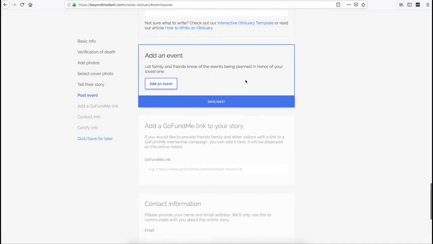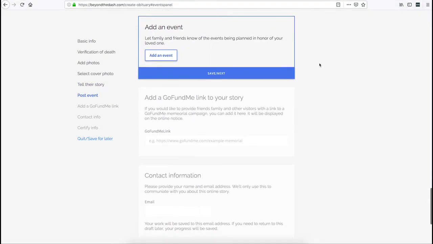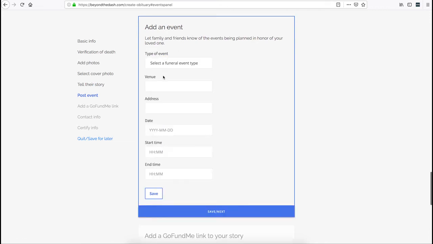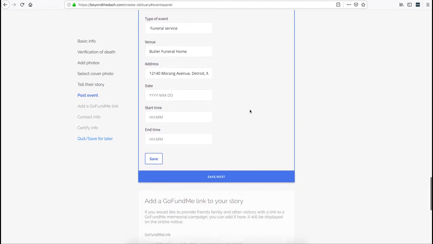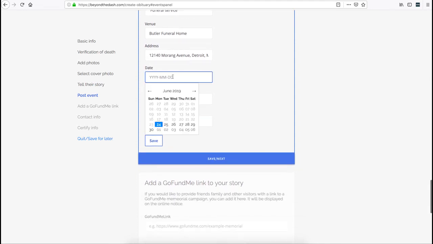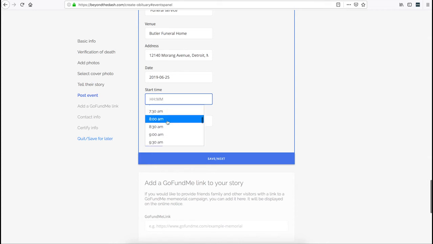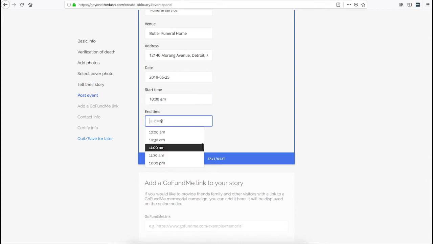One of the most important purposes of a published obituary is announcing the funeral arrangements so that loved ones can make plans to attend. Click Add an Event and enter the type of event from this drop-down list. The venue field is where you enter the name of the church, hall, or building where the funeral is to be held. Often, this will be the name of the funeral home. Enter the address of that venue in the Address field, and then the date and start and end time of the memorial.